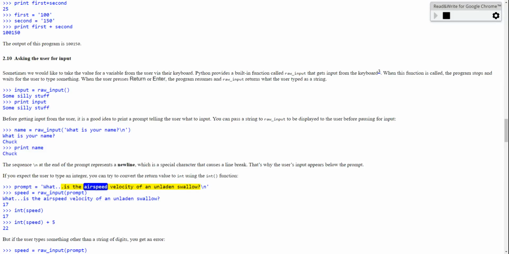What is the airspeed velocity of an unladen swallow? speed = raw_input(prompt) What is the airspeed velocity of an unladen swallow? 17 int(speed) + 522. But if the user types something other than a string of digits, you get an error.